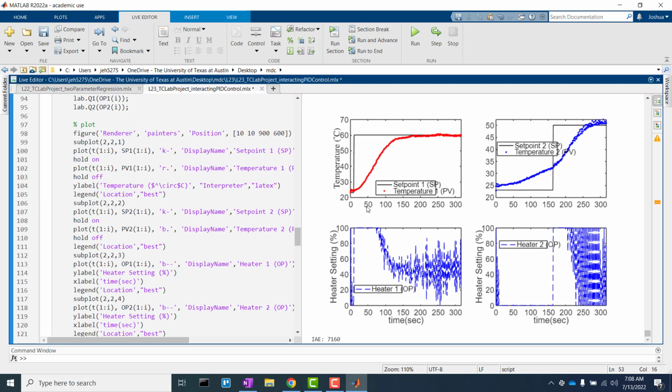All right, let's take a look at our final solution. You'll notice our integral of absolute error is about what we predicted, 7,160. We predicted in that range. You'll notice that our temperature comes up and reaches, it kind of tapers off as it starts to be a little bit more conservative as it approaches the set point here.